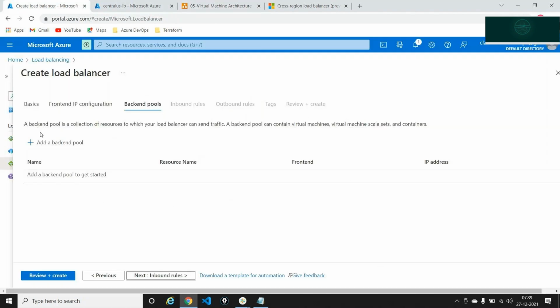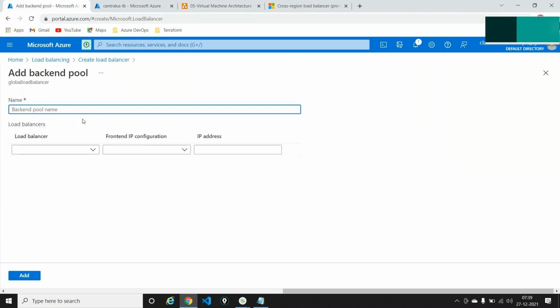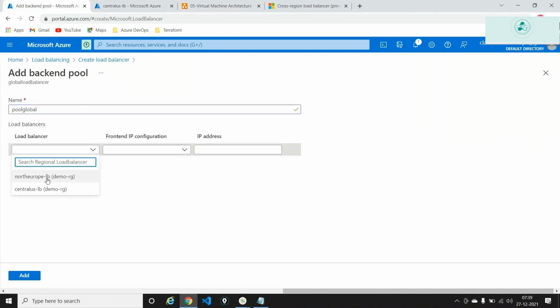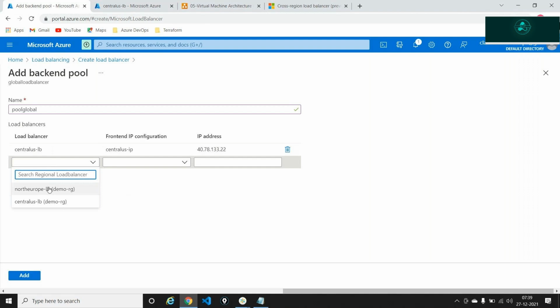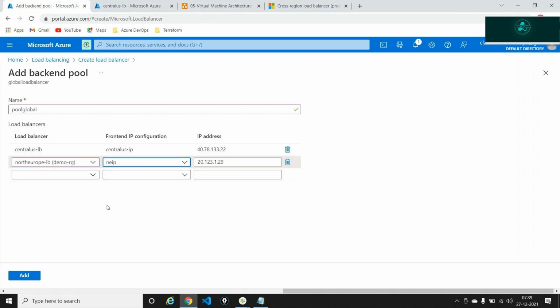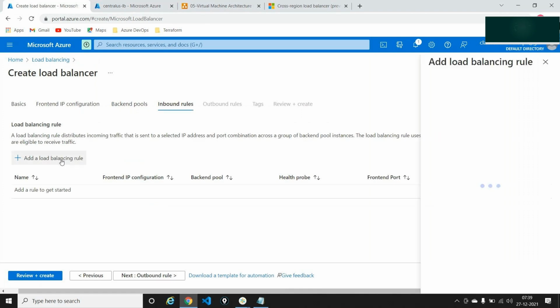So I'll say add, and it now asks me what are the load balancers that you want to add here. I'll say this is pool global. I'll say one is in North Europe, front end IP configuration, something like this. And the one is in Central US, the other is in North Europe. And you can add multiple things out here. There is no limit. I'll say add. Finally, I'll configure the inbound rules.